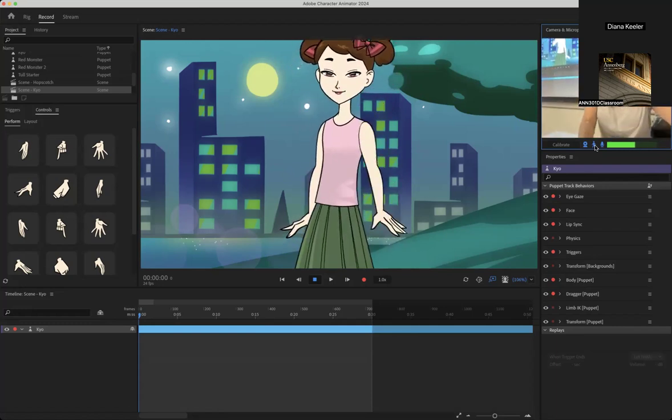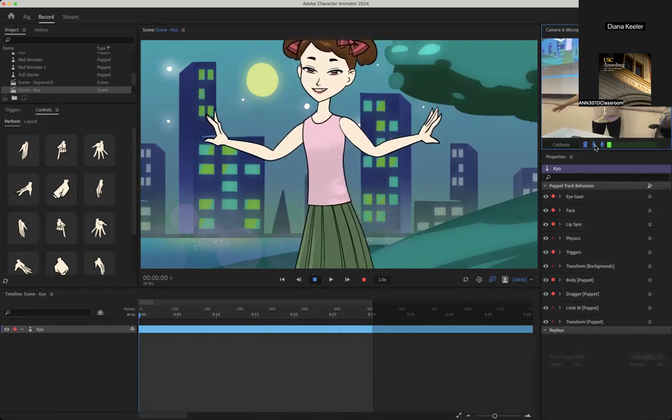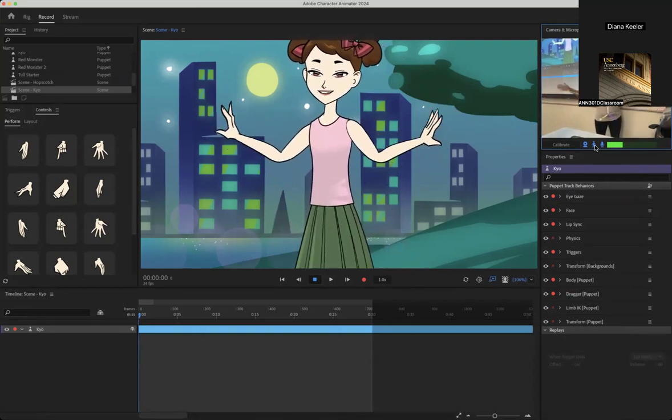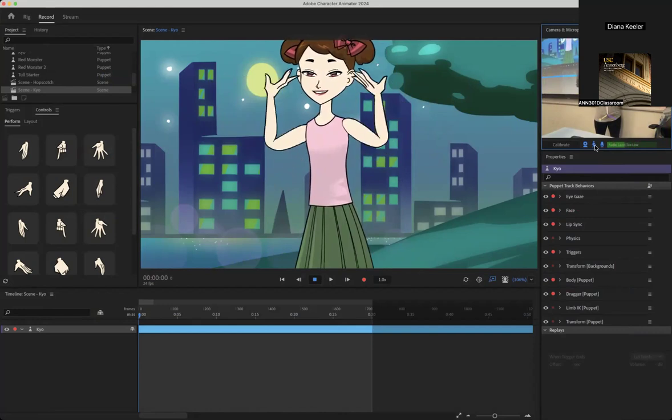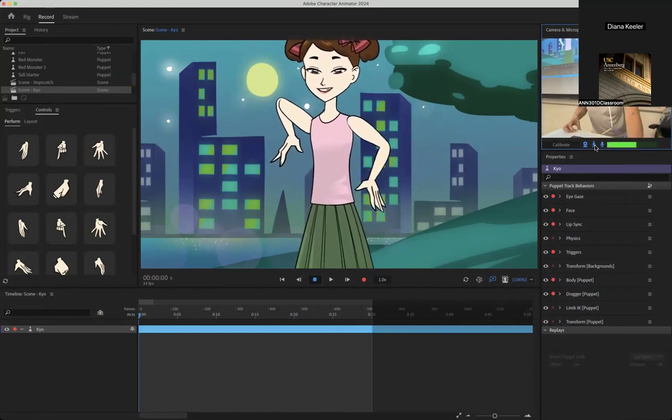So I'm going to tilt mine down a little bit where you can see your full body, trying to get my legs in there as well. And you can see that it's actually working pretty well already. But what I'm going to do is come over and hit calibrate.